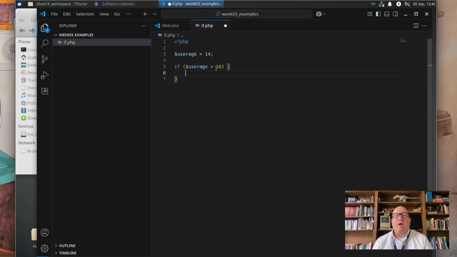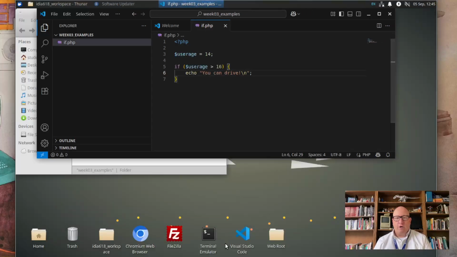So if user age is greater than 16, echo "You can drive!" followed by a backslash and a semicolon. So let's save that. I know it's saved because there's no little white dot there. Let us open our terminal.